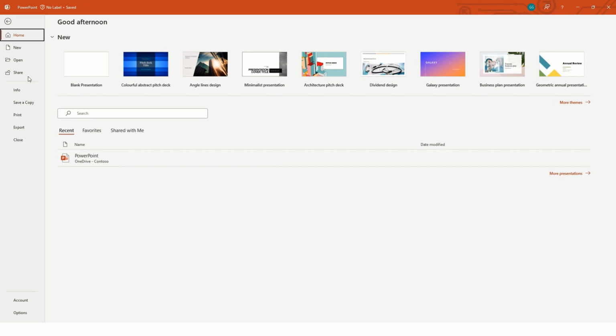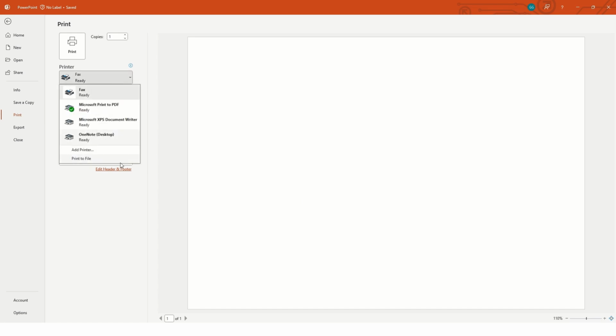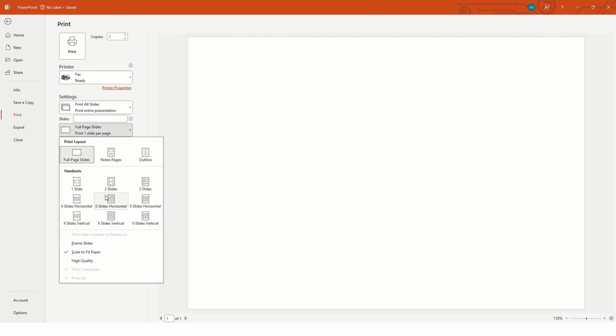If we go back to the file menu, we have the option to print our presentation. So here you can select your printer, you can select the properties of your printer, whether you want your pages to be in grayscale or color. You can select full page slides, pages with notes on them, an outline of your presentation. You really have choice here.